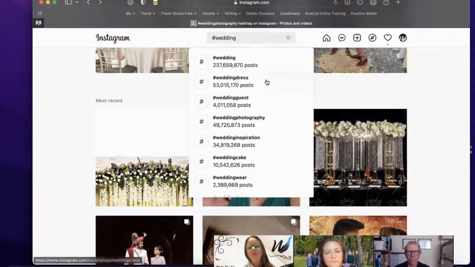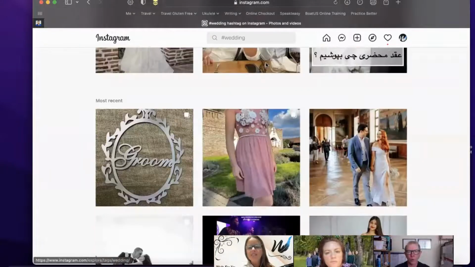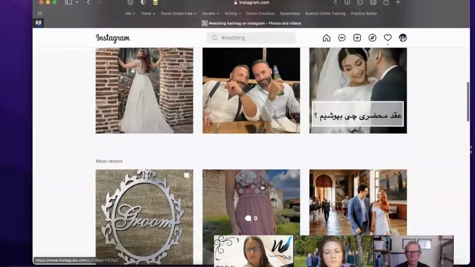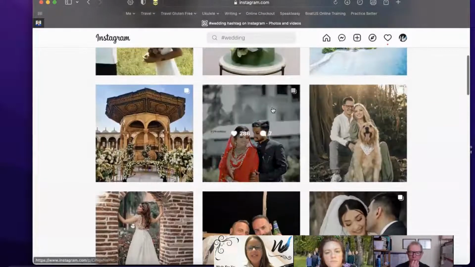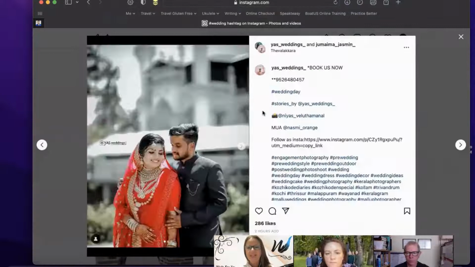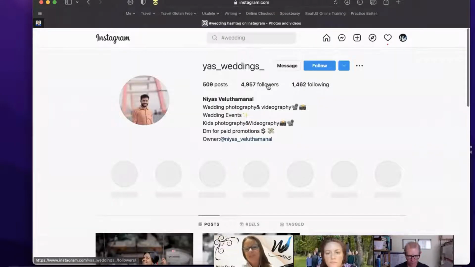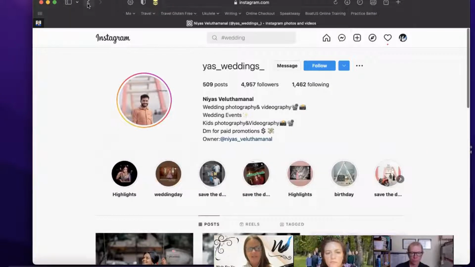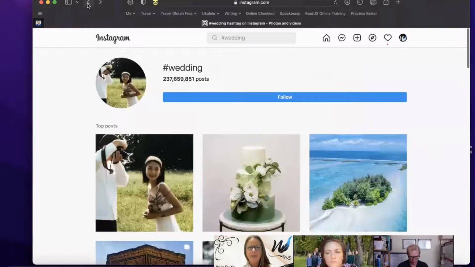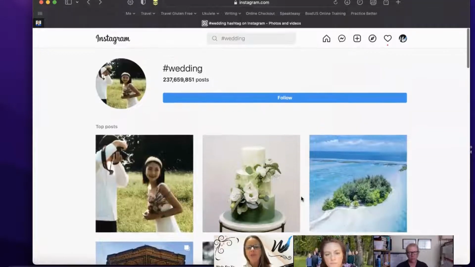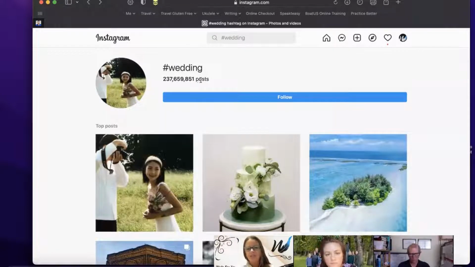It's 237 million. So one of the reasons you don't want to use a really general hashtag like wedding is that your post is basically going to get lost in those hashtags, unless you're somebody that has a really large following. This person has close to 5,000 followers, which is pretty large. At 10,000 followers, you're considered to have a really big following. So they could probably use this hashtag and maybe get some traction from it. But you really don't want to use hashtags that have a really general idea.